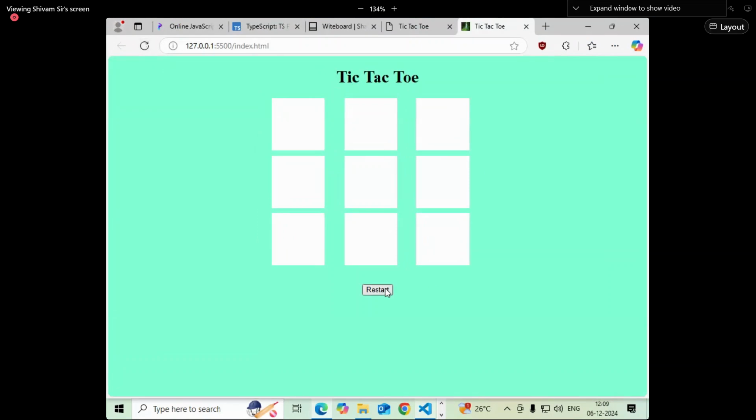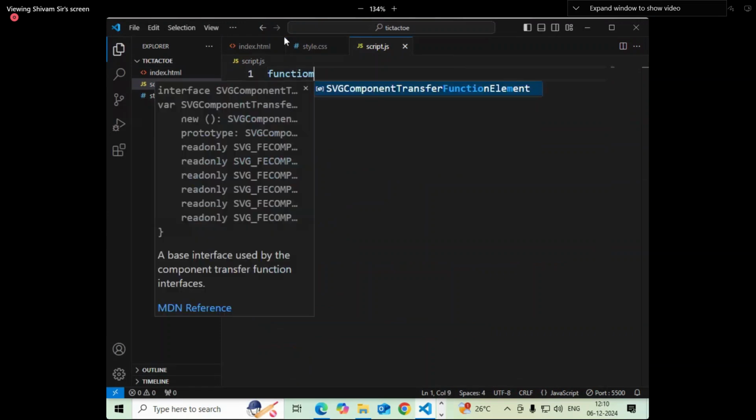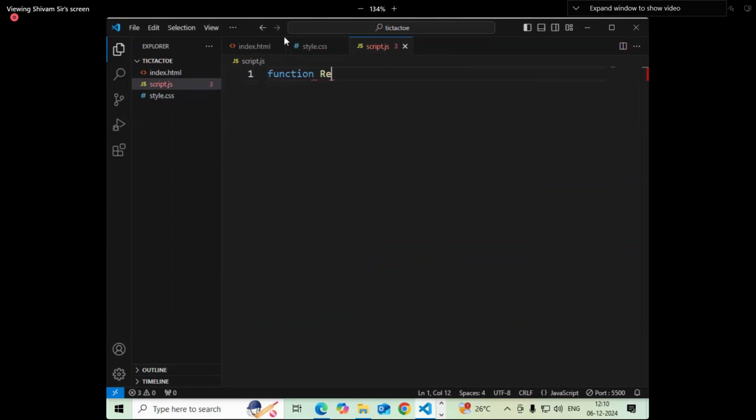next line. Now what I want is when I'm clicking on this restart, this particular thing should restart. How will you do it? See, I'm writing the function restart, and once you are restarting, what you need to do is just refresh the window. That's called restart.